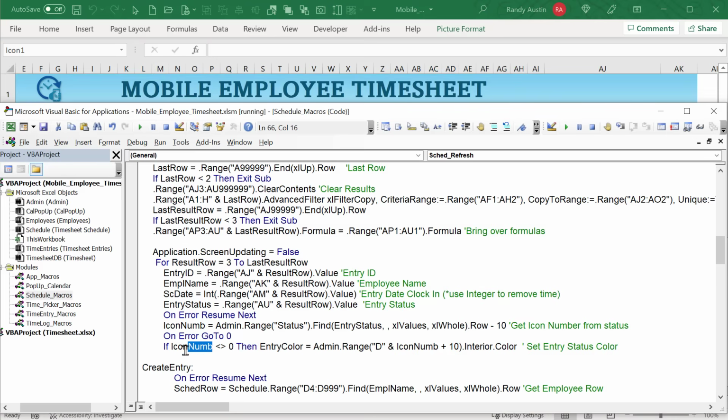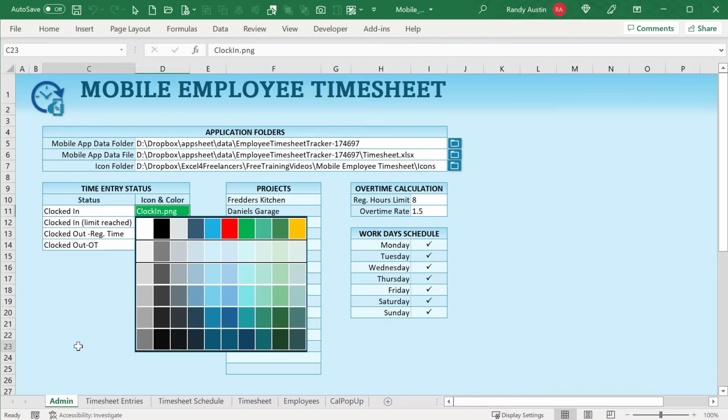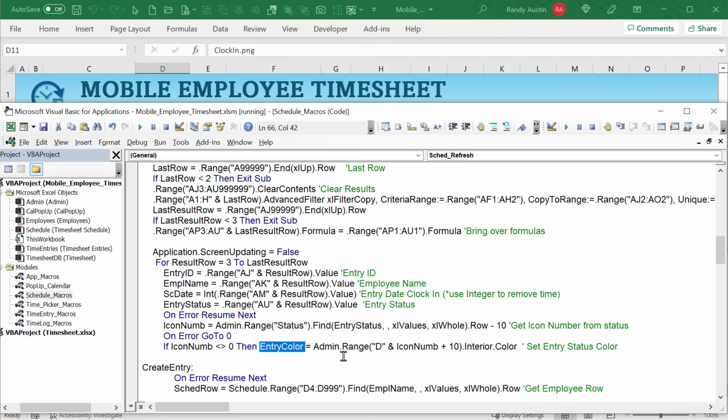As long as it's not 0, then I want to assign an entry color. How do I know the entry color? Well, the entry color is simply going to be column D and the icon number plus 10, whatever color that is. So D and the icon number plus 10, combined, will get us row 11. The interior color of that cell in column D is going to get us that, and we put that entry color inside a variable called entry color.